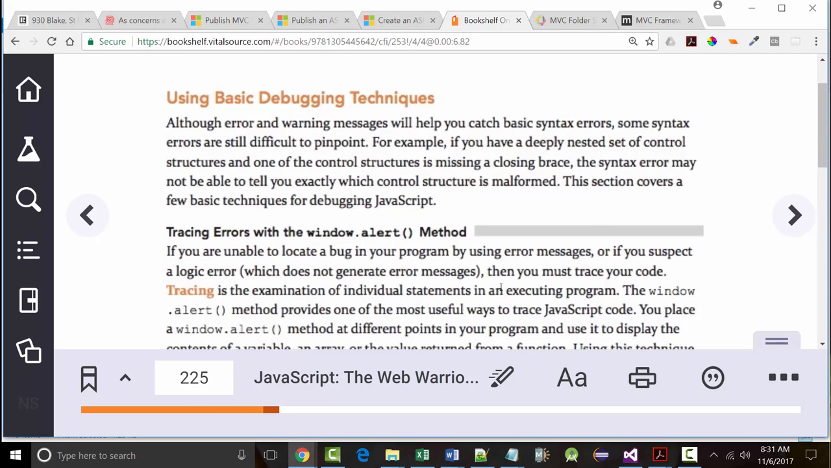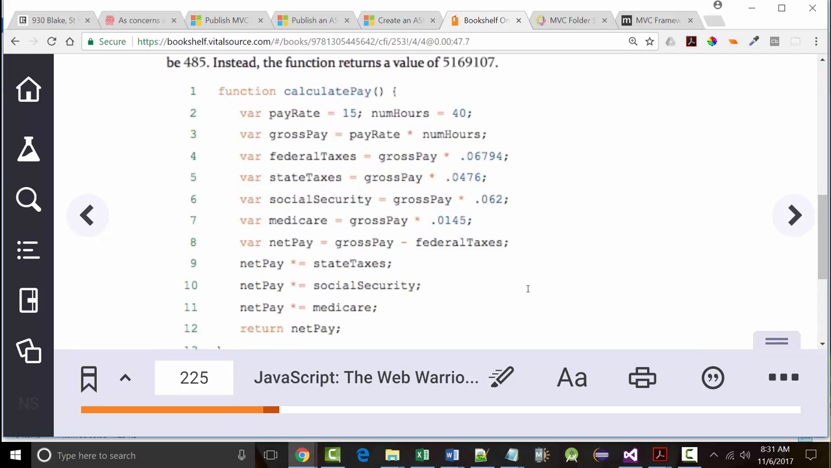Then the author gives an example on 225, a program for calculating pay. Now there's more to this than what I gave you when we did our payroll. With our payroll, we did hours worked and hourly rate, and then we figured out whether or not they had overtime. Here they're adding things in like Medicare, Social Security, state taxes, federal taxes, etc. It's more reminiscent of a real payroll example. But someplace in that mess, there's an error.